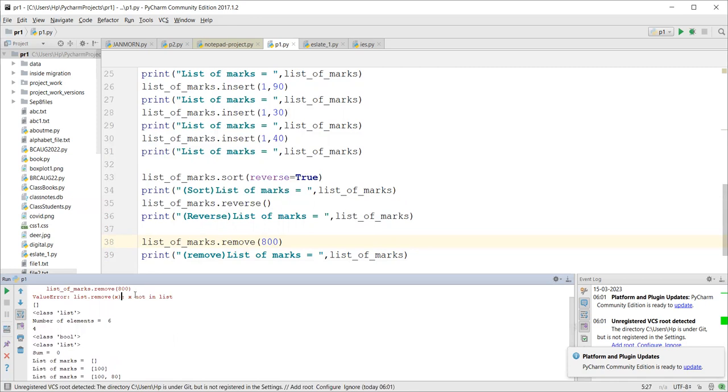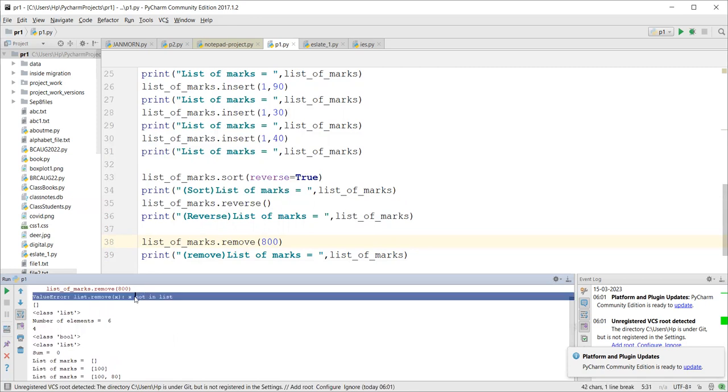X not in the list. So before you remove an element, check if that element is in the list or not. If it is not there, then don't remove it, because it will throw an error, isn't it? Error means your program will end, right? So you don't want your program to end abruptly. How do you check?